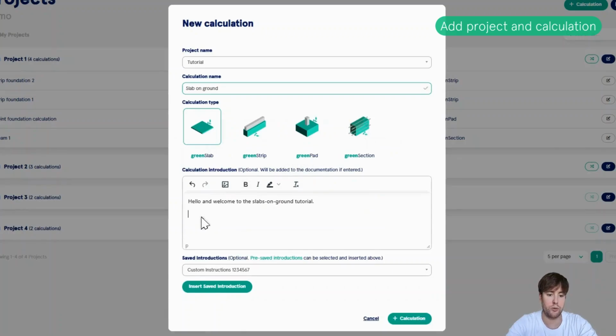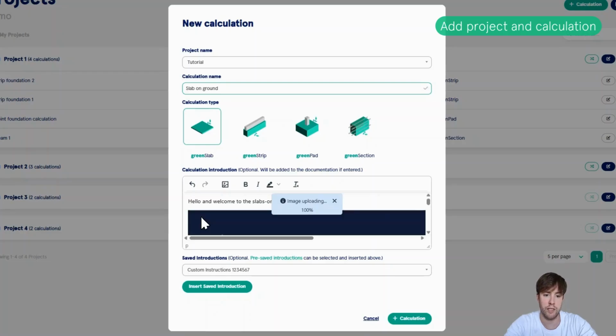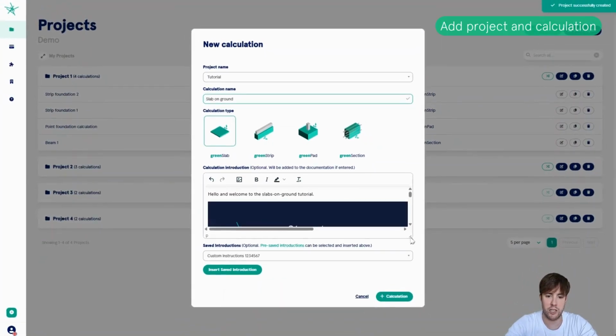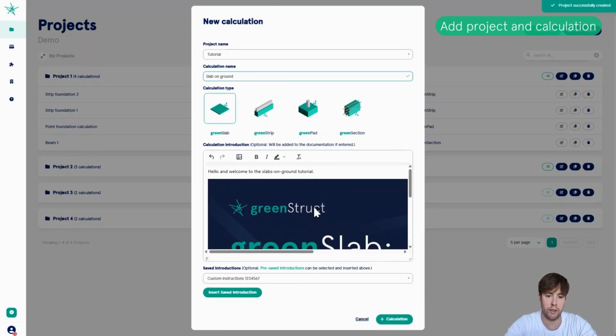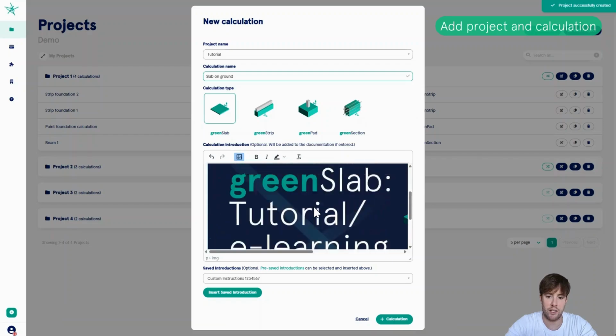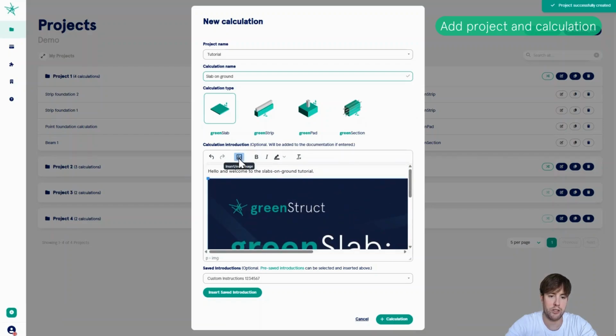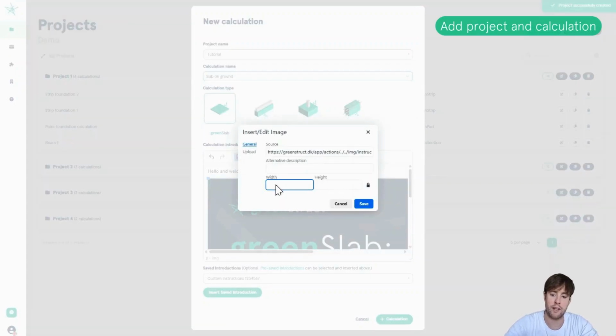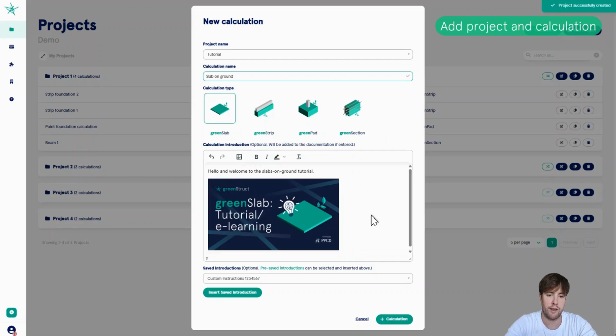But you can also just press Control C on any image that you found on the internet or somewhere else, and then just press Control V. As you can see, I have cheated a little bit and already copied an image, the thumbnail of this video. It's a little bit big now, so I will press this image icon once more, and then I can edit the size. I'll say that I want a width of 450 pixels, and then press save. And as you can see, the image has now been reduced.